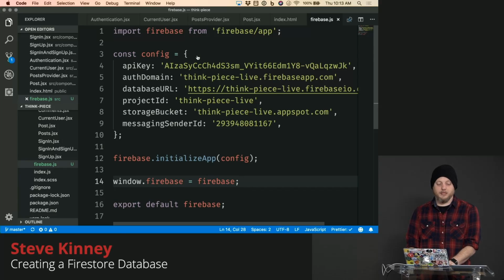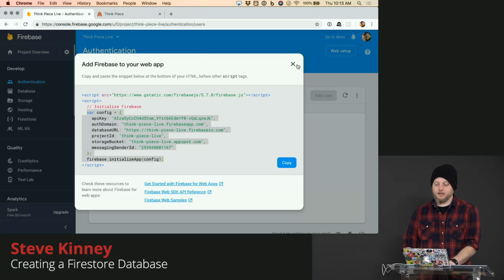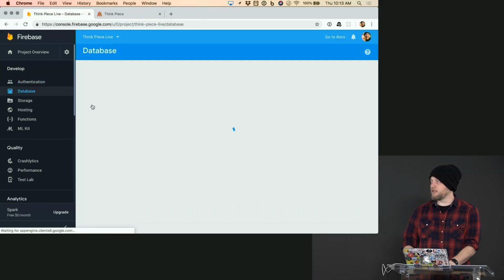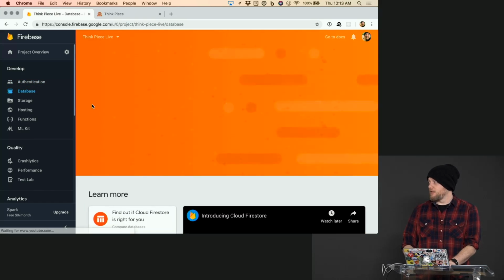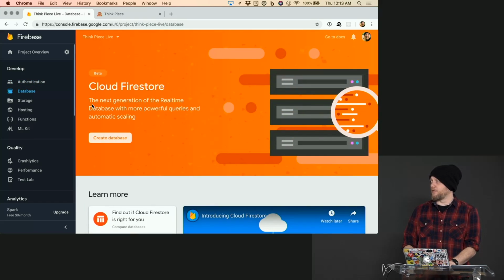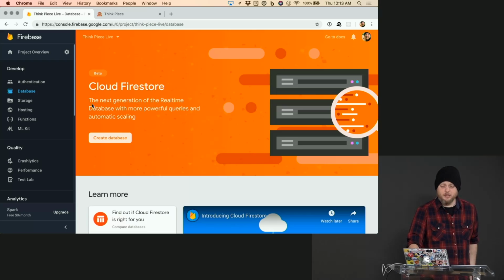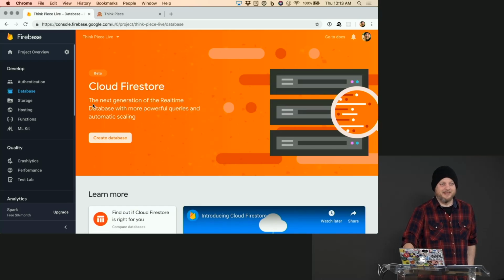What we'll do real quick is we need to go ahead and turn on our database. So we'll go back to the Firebase console, and we'll go to database. And this is kind of what I said before. Cloud Firestore is definitely in beta. But if you look at this screen right now, what is Google trying to push on you? They have strong opinions on what database you ought to use.